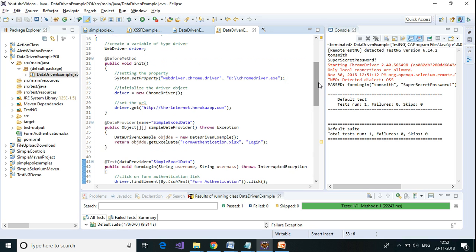Okay, so this is how we can make a particular test get its data from an Excel sheet, and this is called data driven testing.